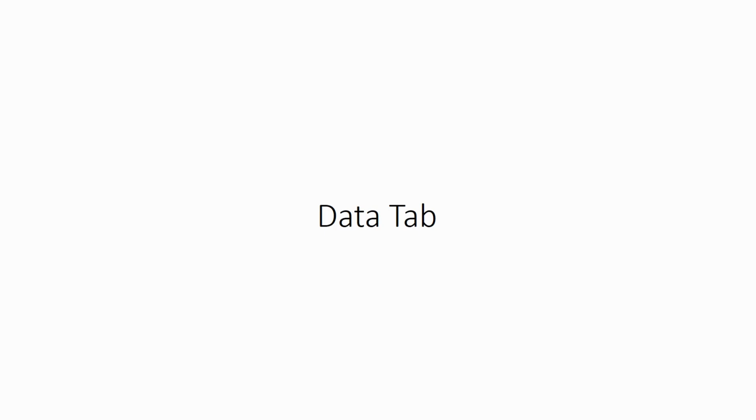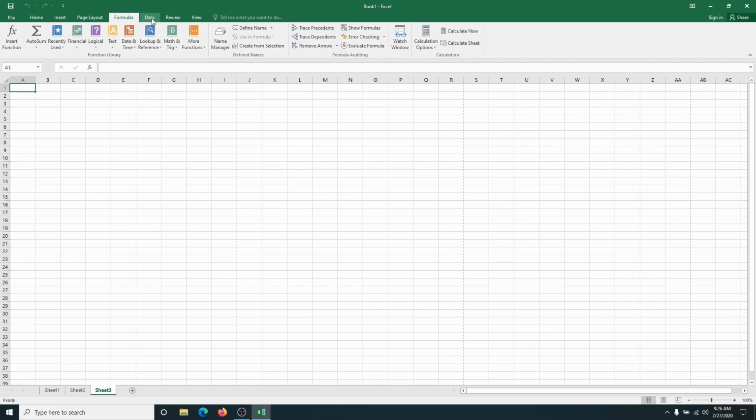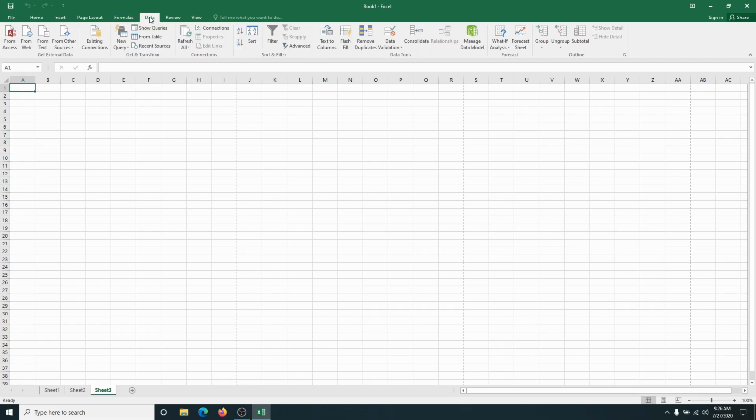The Data tab deals with information inside the cells known as data. The Data tab has its own set of groups in the ribbon. You have the External Data group, which deals with importing data from external sources, as you can see from these different samples here.